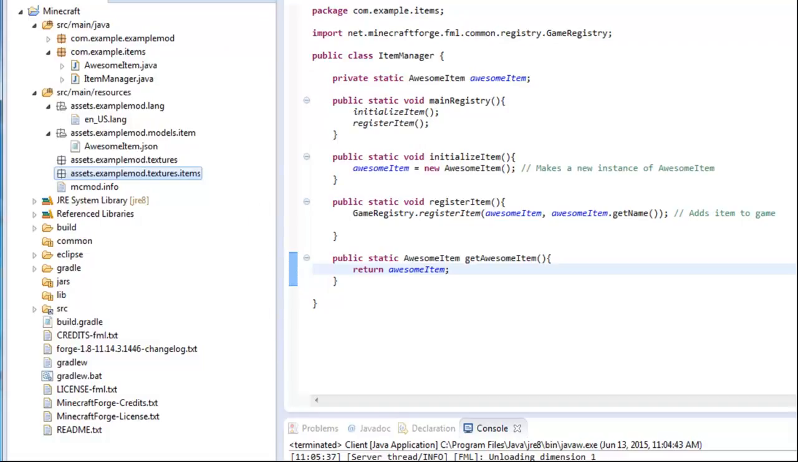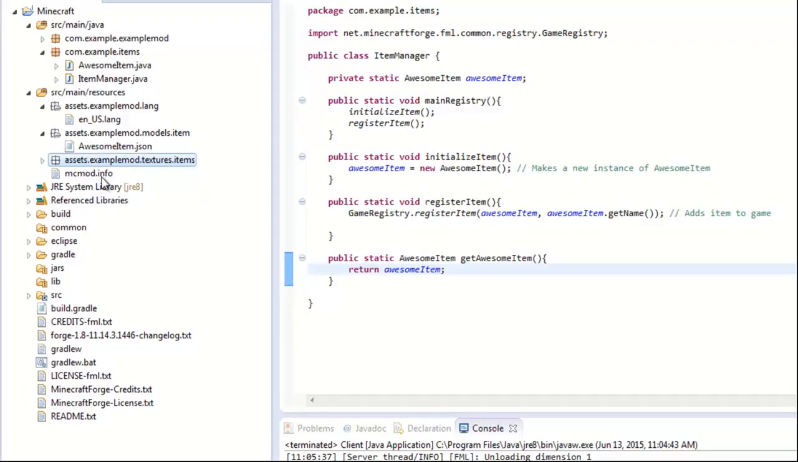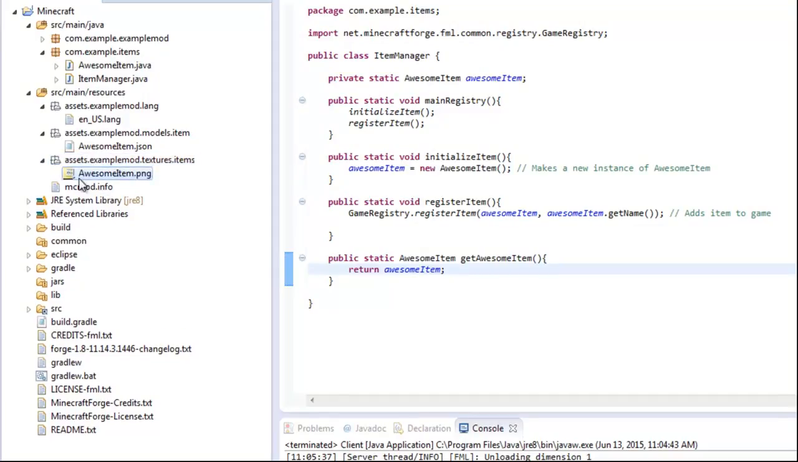I'm going to have one linked in the description below, the one I'm using. I made it in GIMP. It's very simple. It's like a semi-translucent ball, I guess. And you'll be able to download it from the link below, right next to the link for the JSON downloader. Alright, so then just paste that into there. You should have your little awesome item.png file.